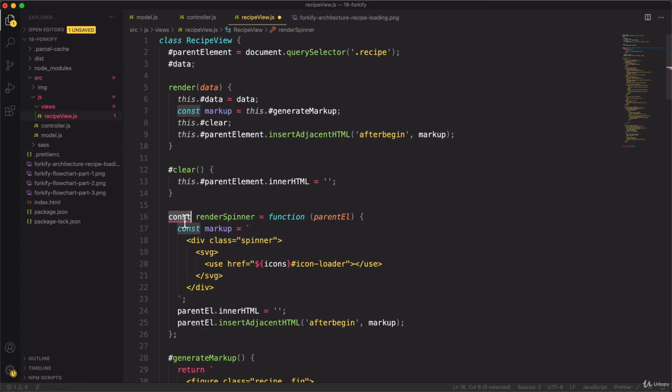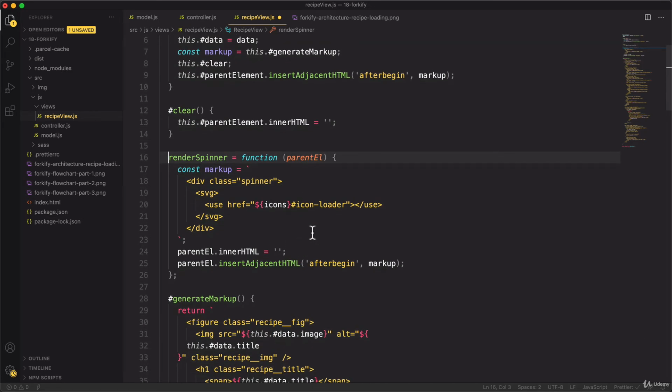So of course not a function, but a method. And this one will also be a public method, so that the controller can then call this method as it starts fetching the data. Okay? And now here again, we have the beauty of the parent element already being inside of the object.